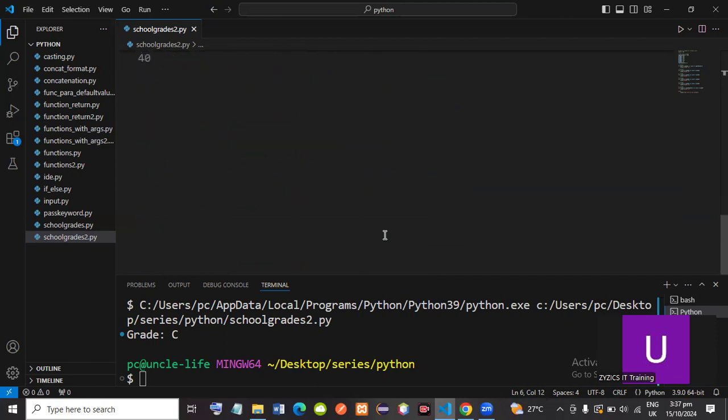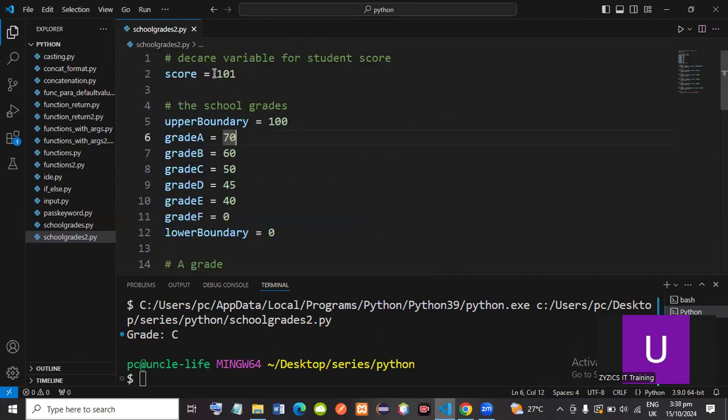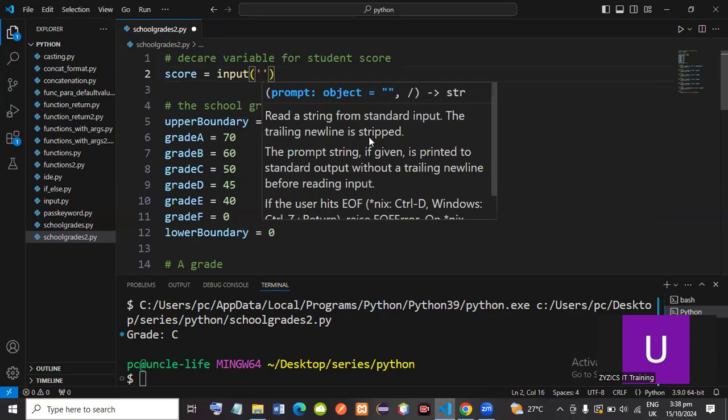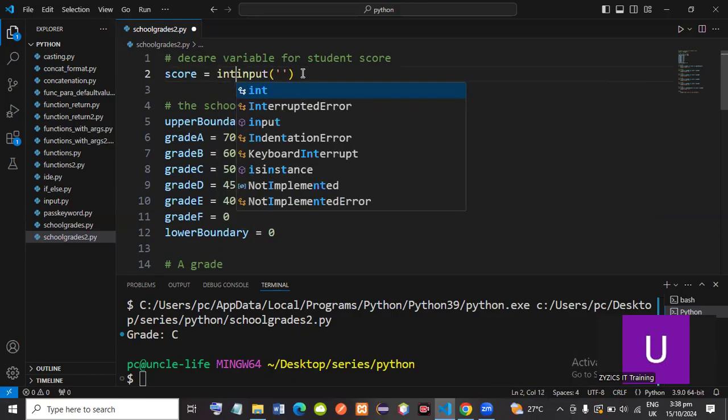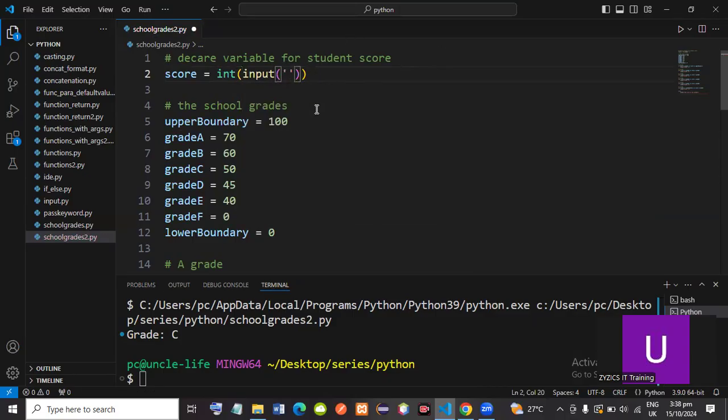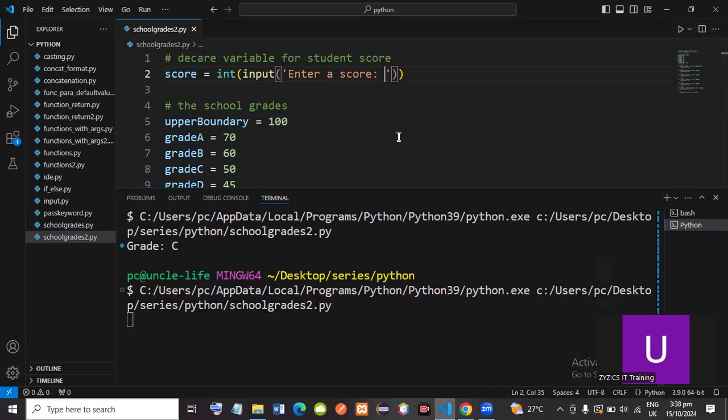All right, the last but not the least is we don't want to hard code this again. We want the user to be the one to do this. So all we need to do is input, and maybe we can make that integer. So input, enter a score. Okay, so let's try that. Enter a score. My score is 50, and it says grade C, based on our parameters here.